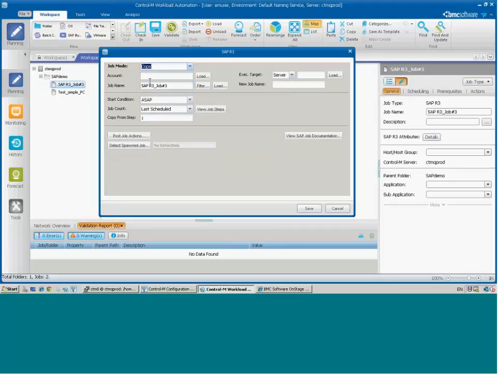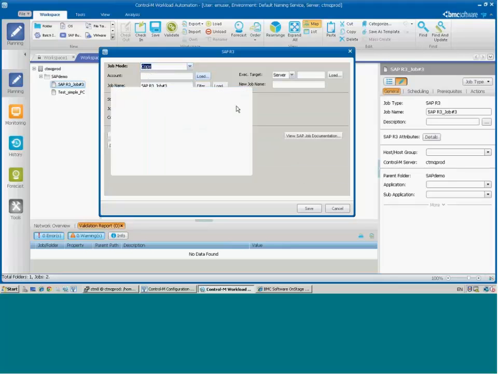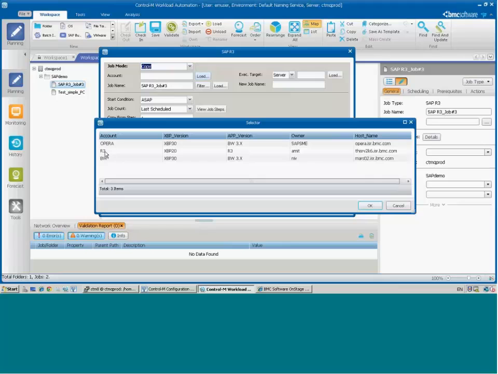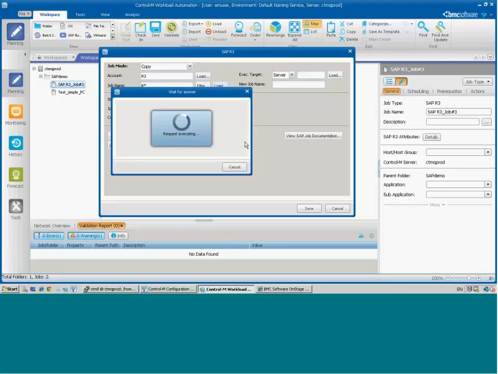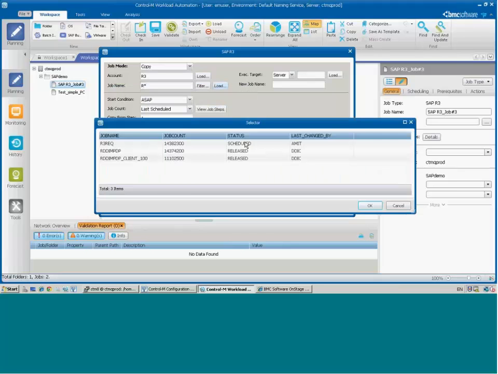So for example, I'm just going to copy an existing job. Again, we need to load our account. This time, though, I'm going to choose a different account, just an R3 account. You can filter to choose specific kinds of jobs. I'm just going to choose a certain subset of jobs here. So this is going back to SAP, getting the list of jobs that are available.